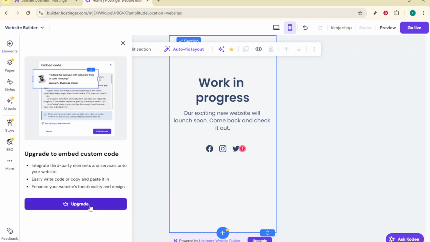Once the embed code element is in place, you'll want to adjust its size to perfectly suit the area you've designated for your slider. This is an opportunity to play around with dimensions, ensuring it fits aesthetically within your page's layout while also being functional and easy for users to interact with.